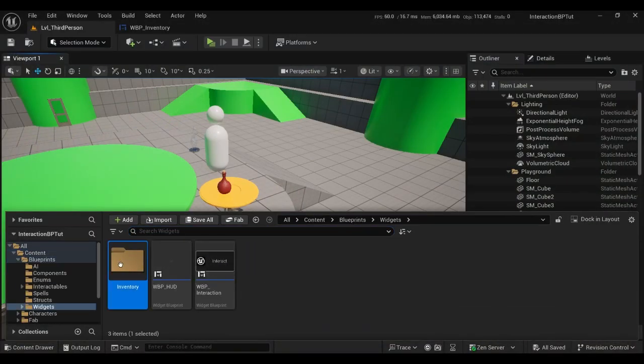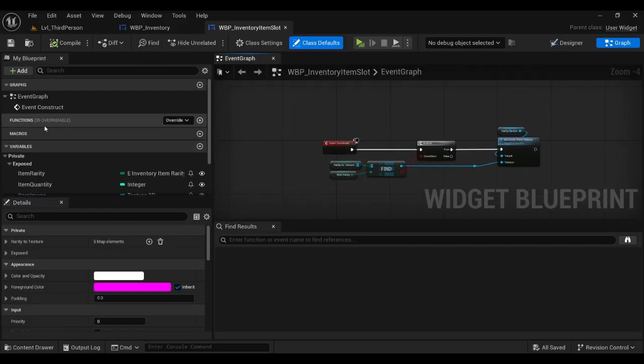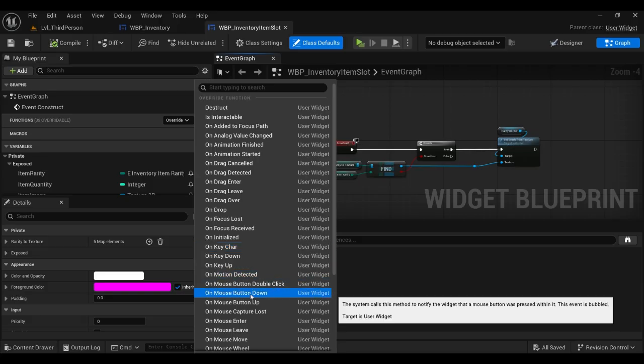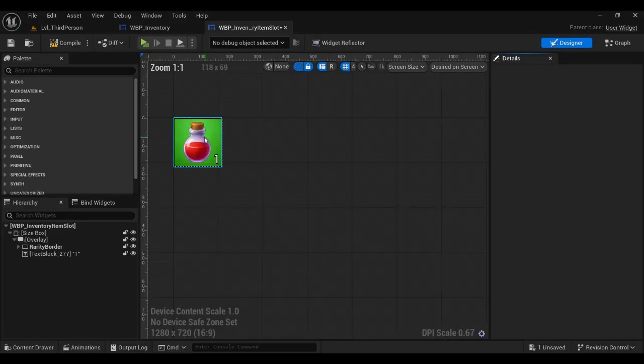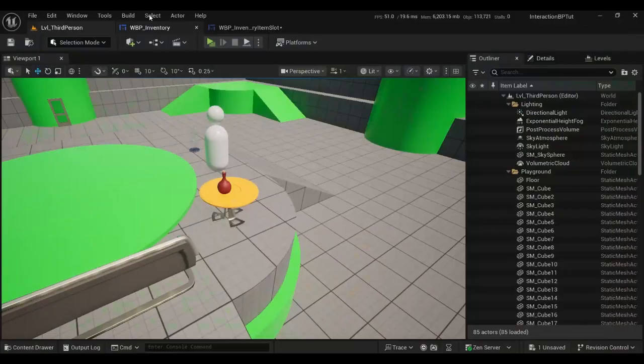First, let's go into our inventory item slot widget. And in here, we need to override a few functions. First one is On Mouse Button Down. This function is called whenever we click inside this widget. So here, when you click, this function will be called.